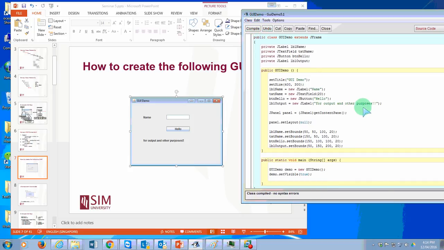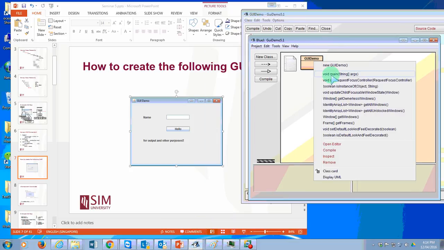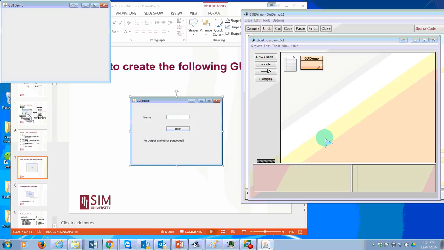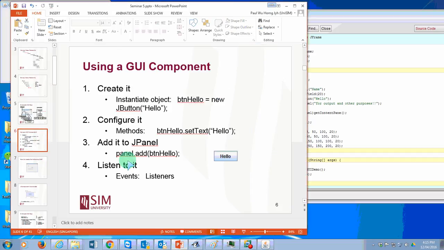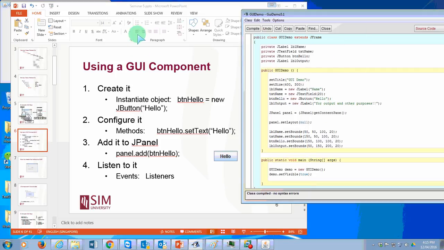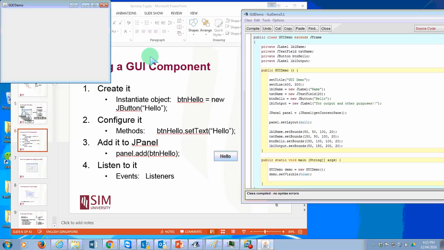Now after you compile, we can run this one. Demo set visible true. You can see that it comes out, but it's not visible right now. This is because remember, we need to add to the panel so that it can become visible, right? So we forgot to do that. That's why we didn't see anything, although we set it visible.